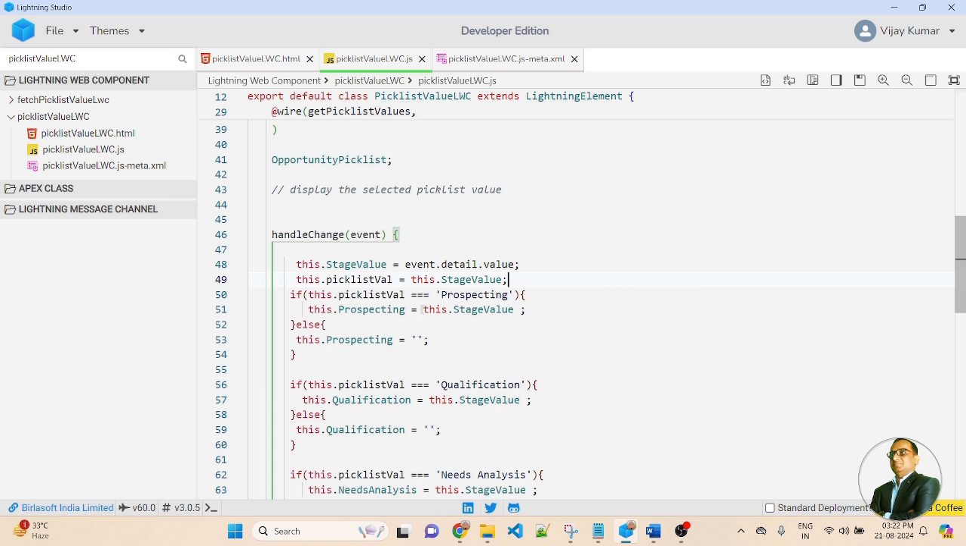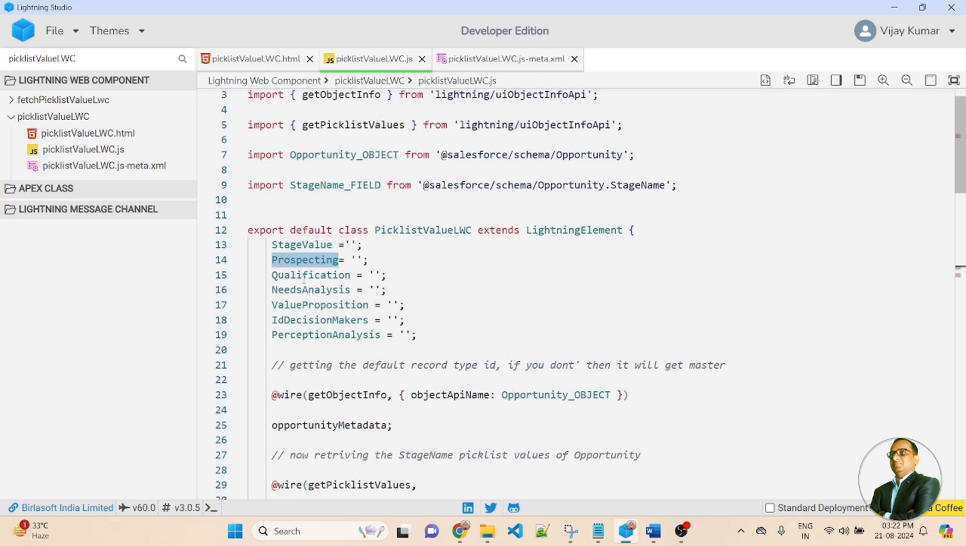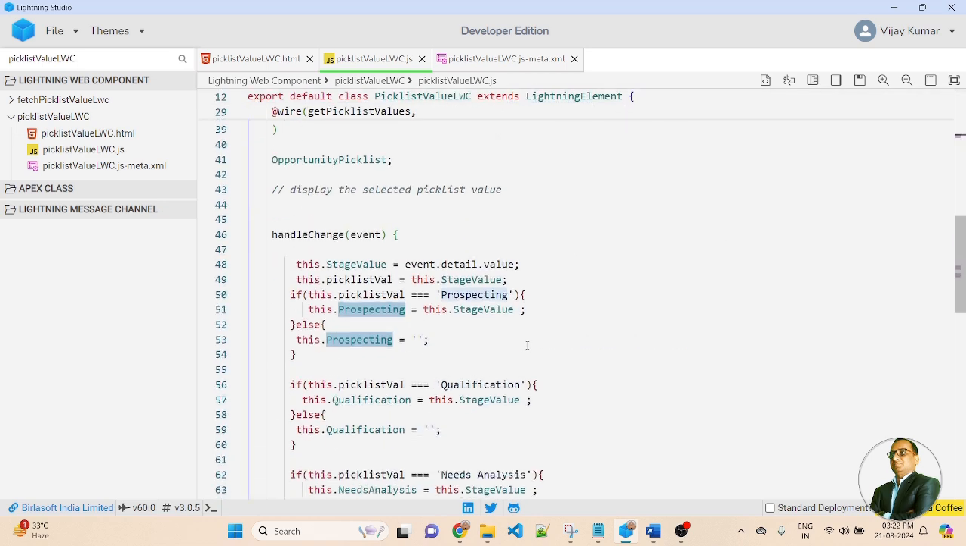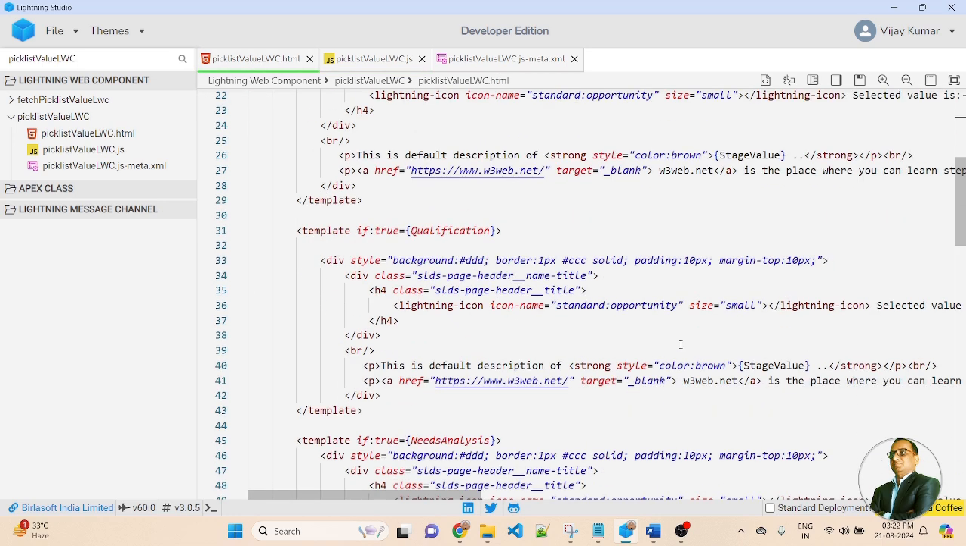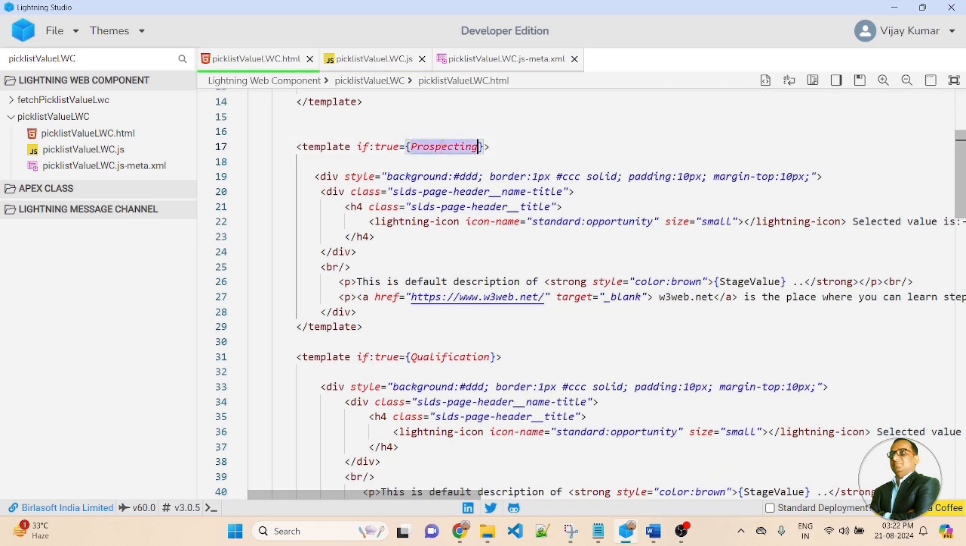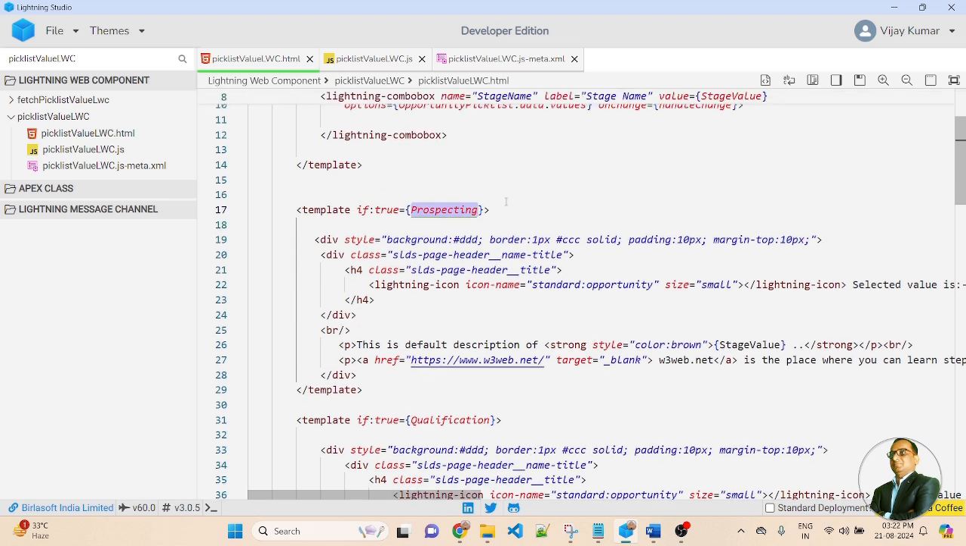Now I am checking the condition. If the picklist value is prospecting, then I am storing the picklist value in the stage name prospecting variable. So here you can see prospecting is a variable. So for the current value, I am storing prospecting. If the value selected is prospecting, then I am storing the value inside this variable, and this variable I am passing to the LWC component here. So once its value matches true, then we will display the data below.